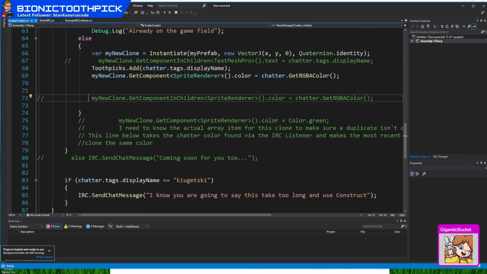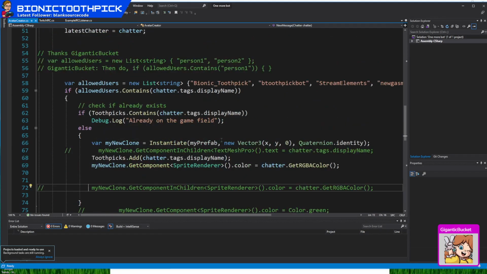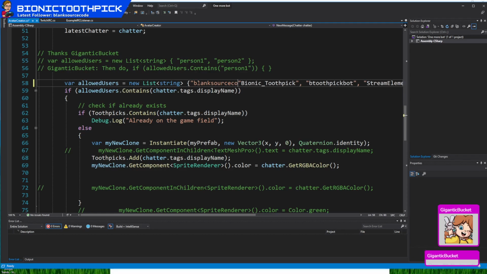I need to go in here. And I need to add, I want to add blank source code in here. Blank source code.